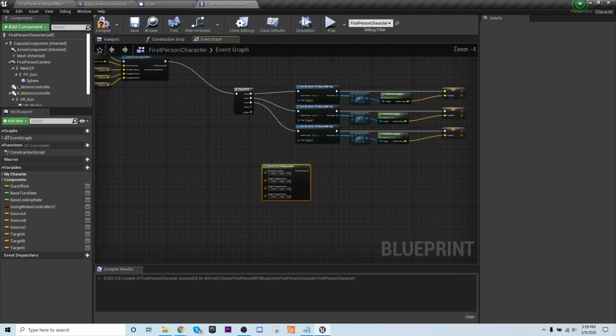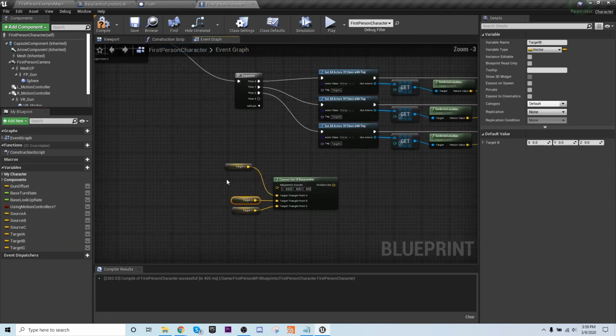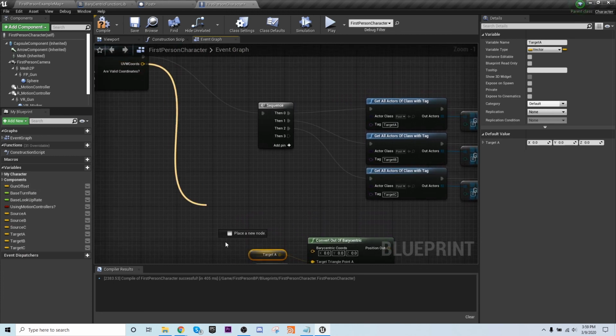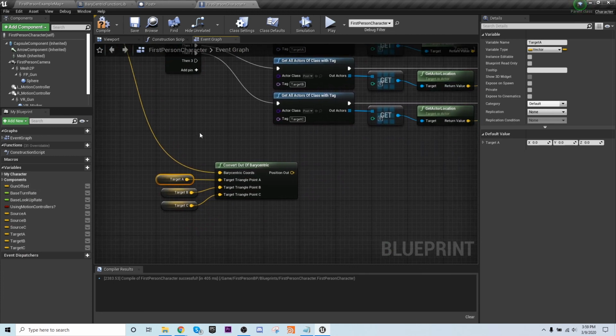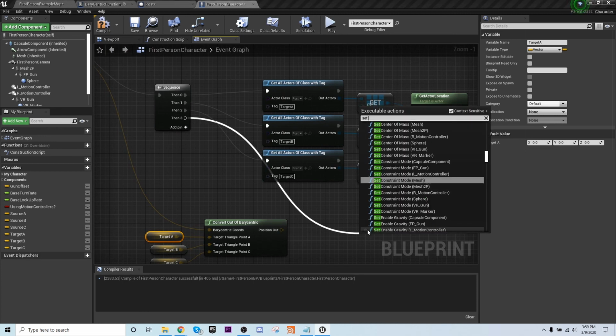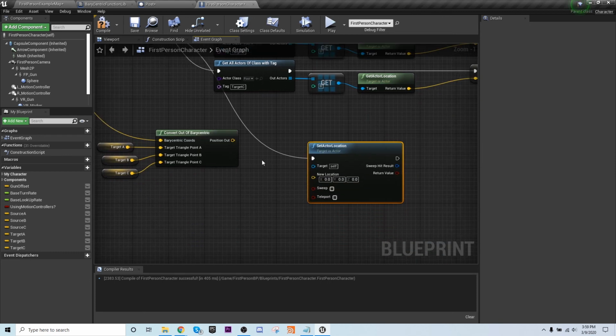And so we now just need to plug in our target A, target B, and our target C. And we will also plug in our UVW coordinates. And we will just set actor location to our new coordinates.